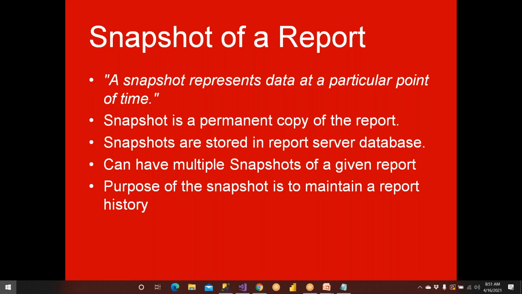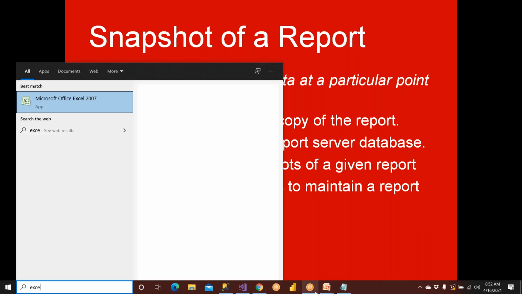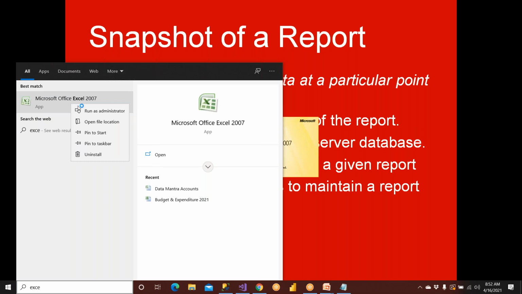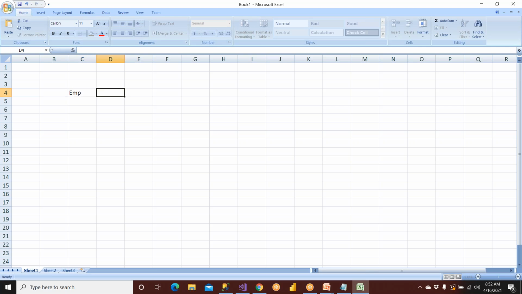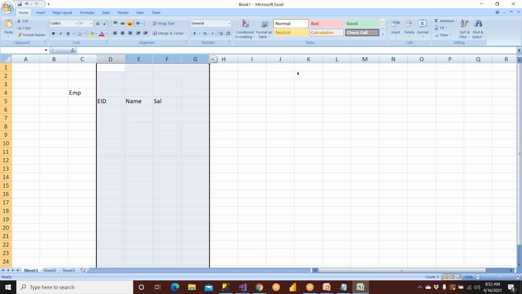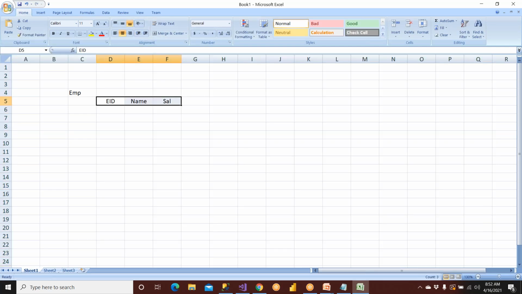For example, let us say I have an employee table: employee ID, employee name, employee salary. So employee number one, let us say Ranjit, his salary is 1,000. Employee number two, say Ram, salary is 2,000. In 2015, the salary is like this. What I do, I take a snapshot of this data, I create a report.